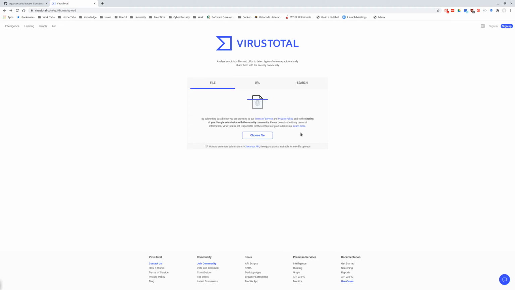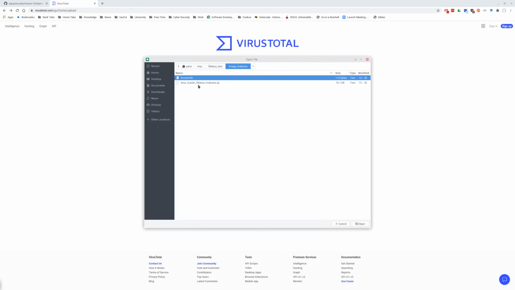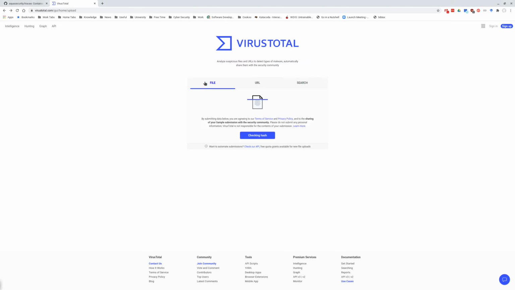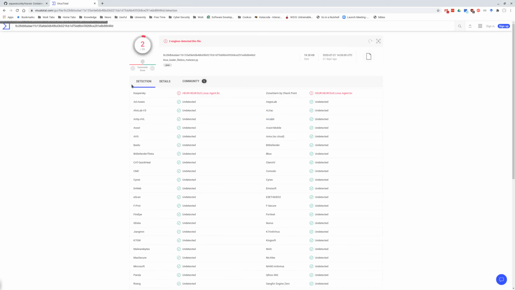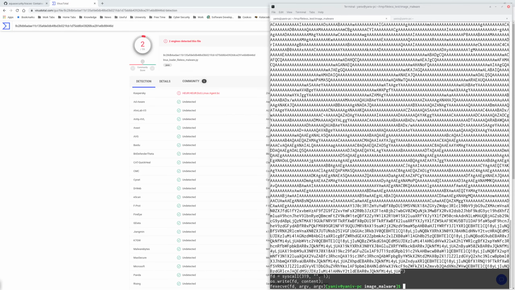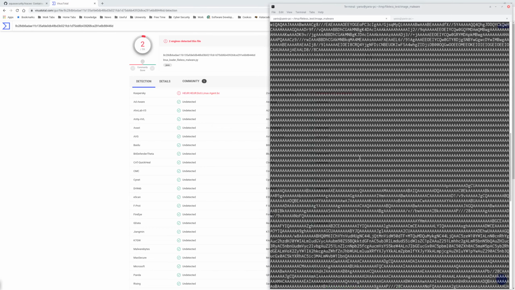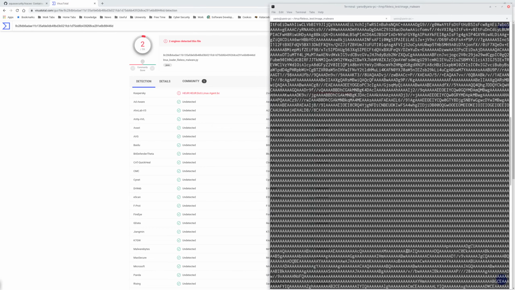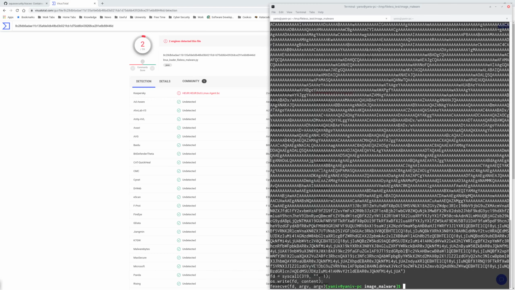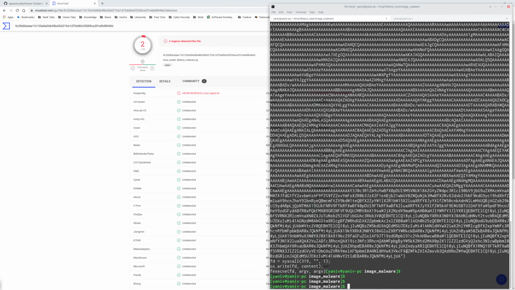Now first, if we check in VirusTotal for this file, then we will see that most of the antivirus engines don't recognize this file as being malicious. Okay, so we know this is not the case, but they can't know that if they don't decode this base64 payload and check for this.